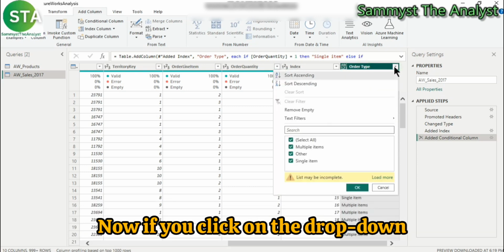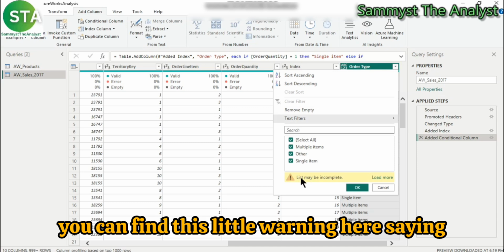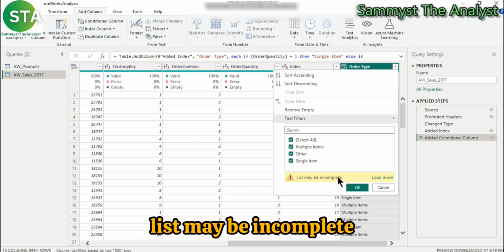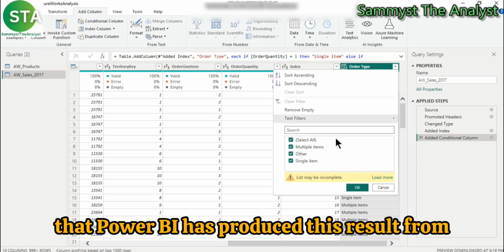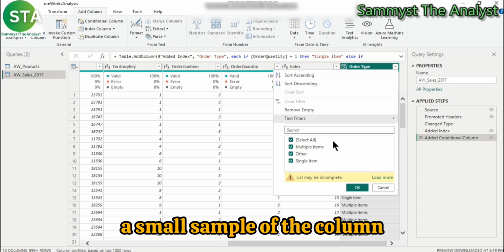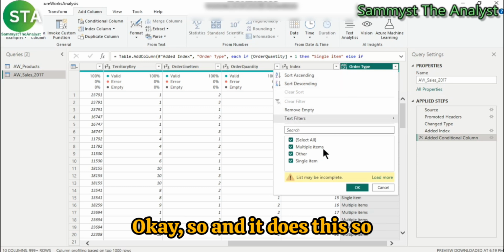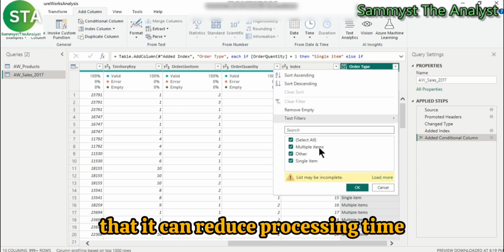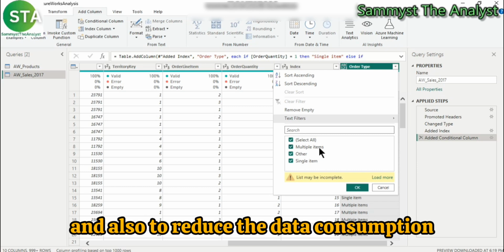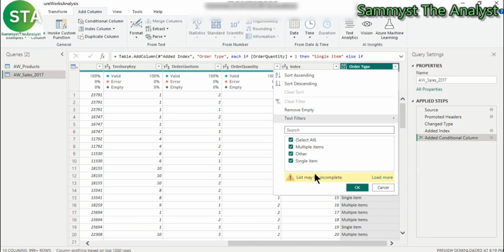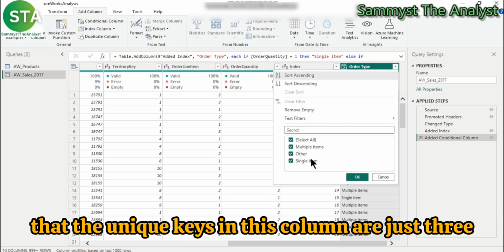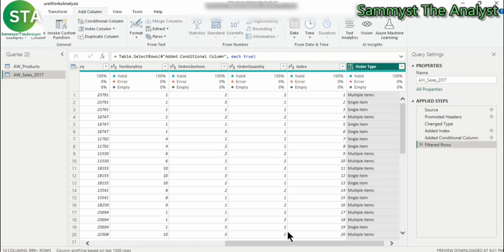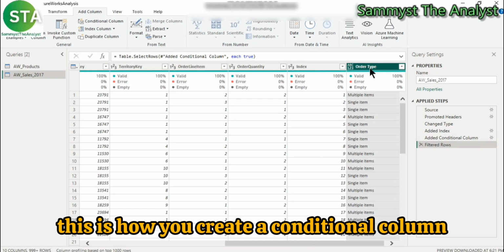Now, if you click on the drop down, you can find this little note in here saying list may be incomplete. In any case, you just need to know that Power BI has produced this result from a small sample of the column. Okay, and it does this so that it can reduce processing time, and also to reduce data consumption. So if you want to do away with this warning, you can click on load more, and then you can see that the unique keys in this column are just 3. So you click on OK. So this is how you create a conditional column.